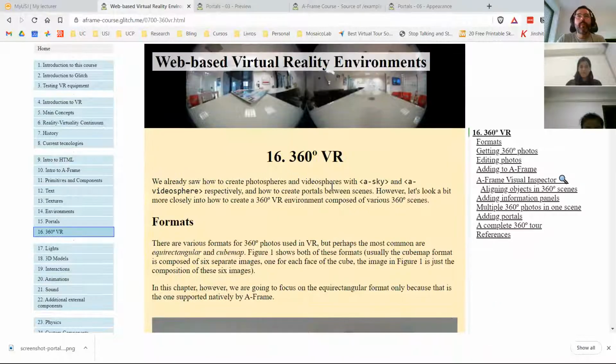Okay, so this new chapter is very specific, very targeted at creating 360 based environments. And this is kind of a long chapter, so maybe we'll need to take a break a bit after 8:30 there in Macau.